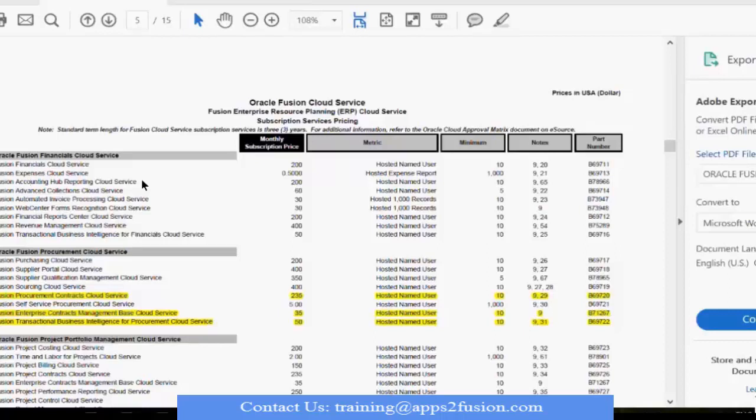So there are 2-3 pages where you need to enter the cloud URL, user ID, password, and from which period you want to start, and which ledger you want to migrate. So very basic configuration, hardly 10-15 fields you need to enter, and then you can start that integration.